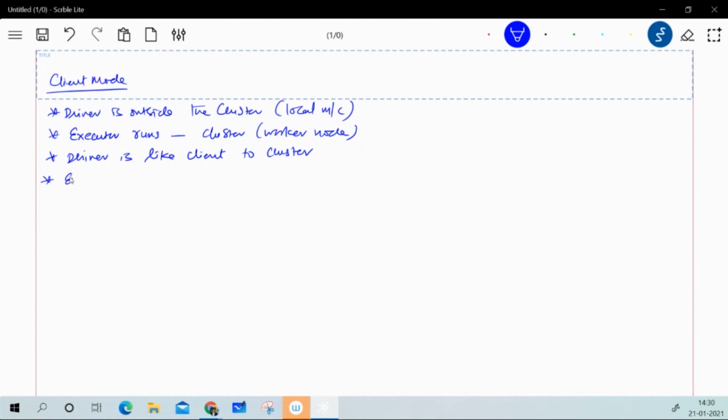And here the problem is the entire application depends on the local machine, because your driver is there, and without the driver it will not run. That means the entire application depends on the machine where the driver resides. You got my point? Now just to better understand, let me draw this thing.